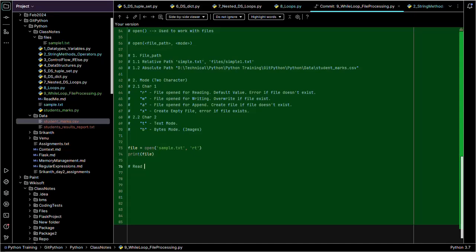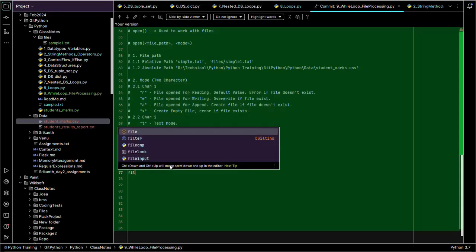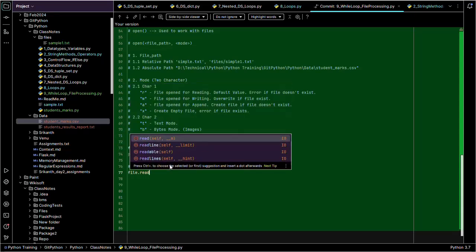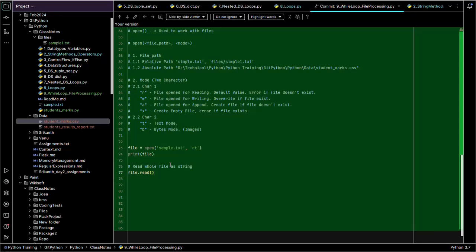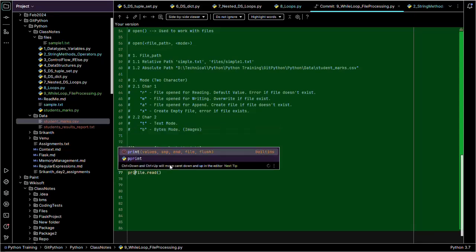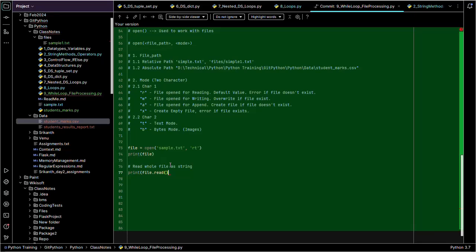Read whole file as string. That is the first way of doing it. So how do we do that? We have to use the file object dot read. If you use the read method, the whole file content will be read as a single string. And remember, we have to close the file at the end.